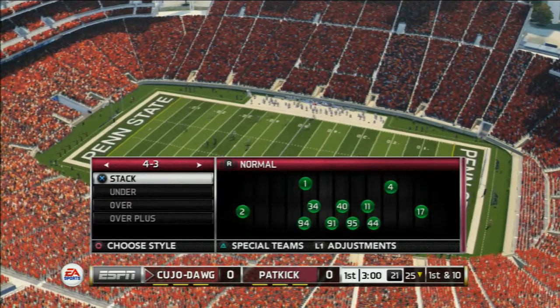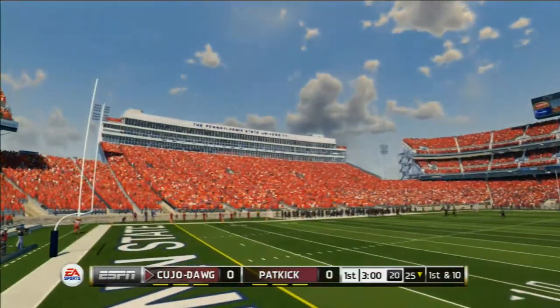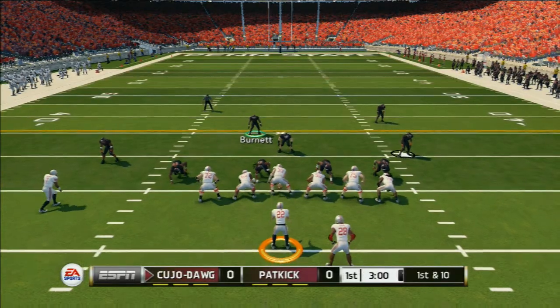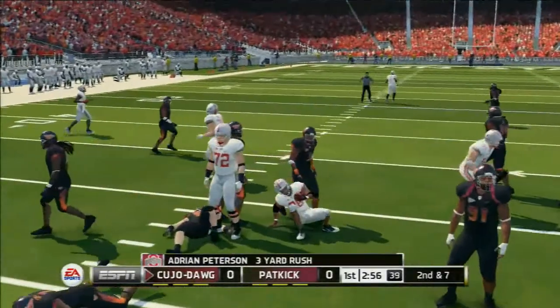Right there I put option defense to aggressive because when they do that read option, that makes the quarterback not able to get anything on it. And you see he goes to the read option right away, but he actually gives it to the running back.